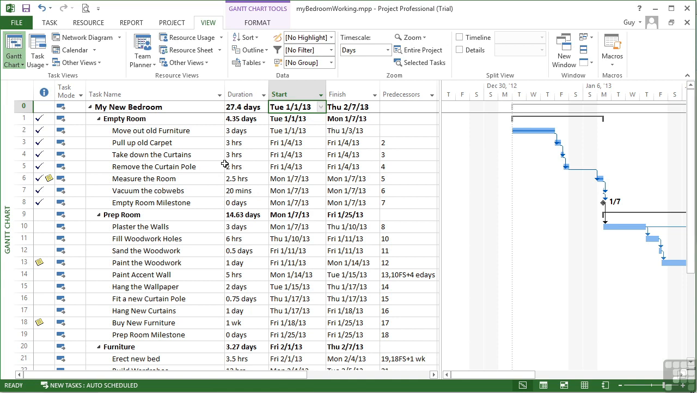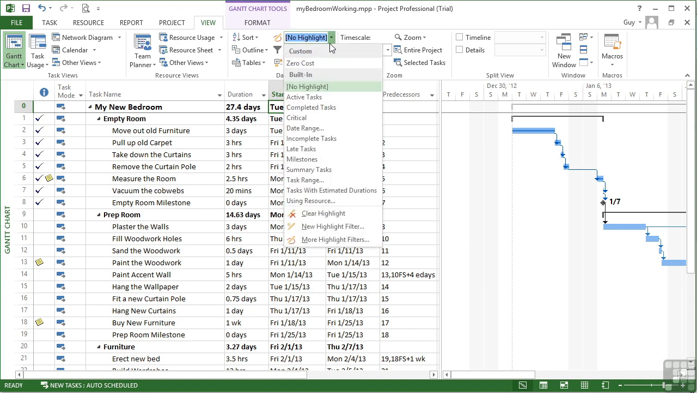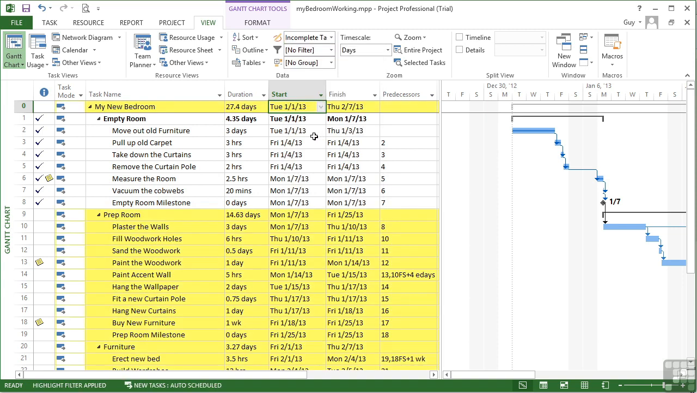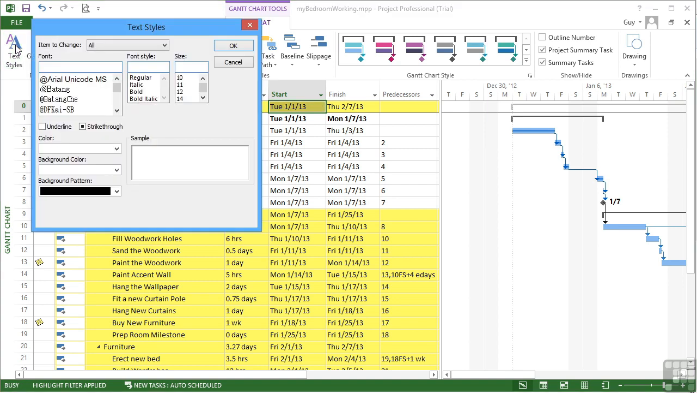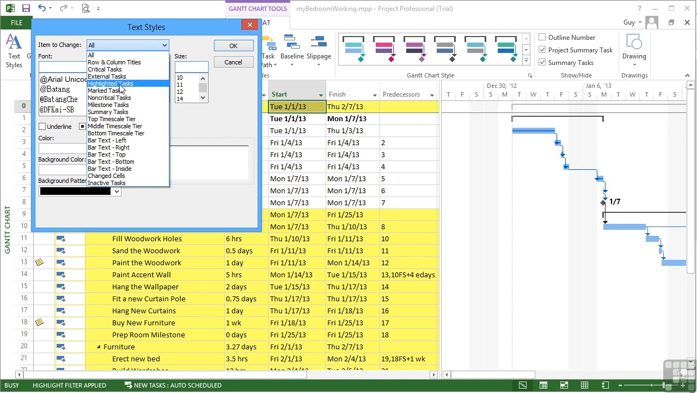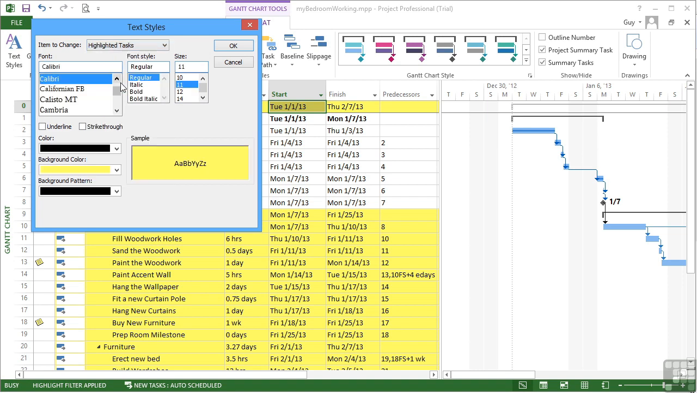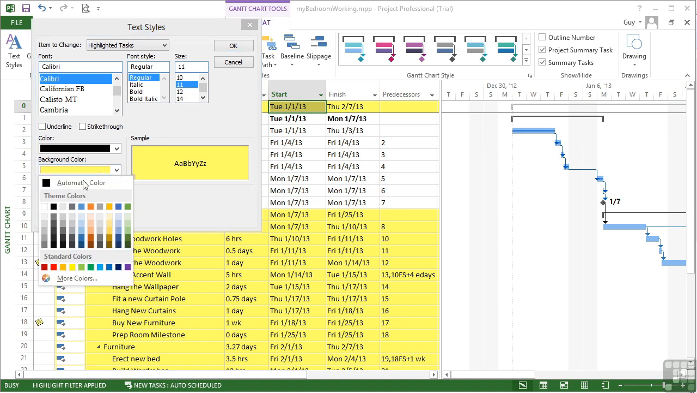Should you wish to change the highlighting colour from the bright yellow that we get at the moment, so when I choose highlighting, let's go for incomplete tasks. All the incomplete tasks get a yellow background. Should I want to change that formatting to something much more amenable or presentable or less bright, then I go to the Gantt Chart Tools Format and Text Styles. Now in the Text Styles dialog box, I don't want to change all, I just want to change the highlighted tasks. So I choose highlighted tasks, and I can see here the background colour is that bright yellow. So let's click the drop down and let's go for a light orange.